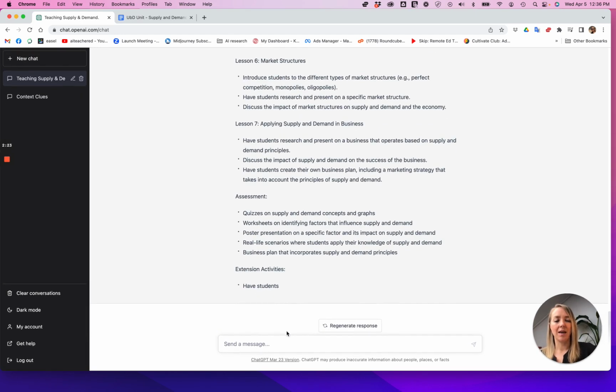So I'm going to take that information that it's done already, and I'm going to stop it. I'm going to say that doesn't work for me. I need my unit plan to match an understanding by design format. Can you make a plan for a supply and demand unit that matches a UBD lesson planning format?